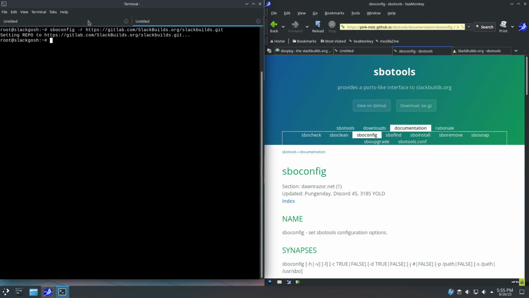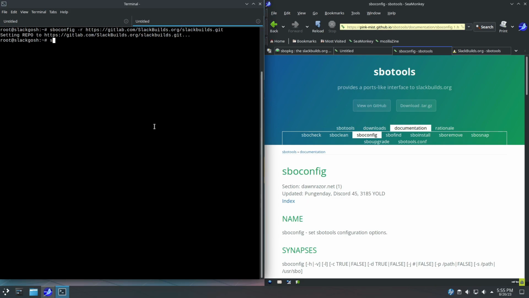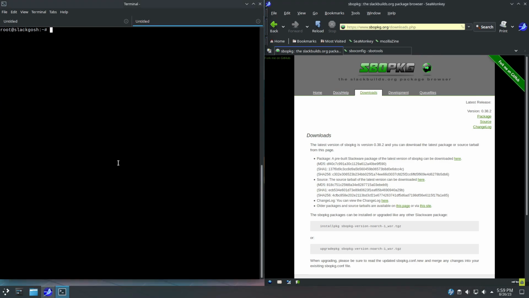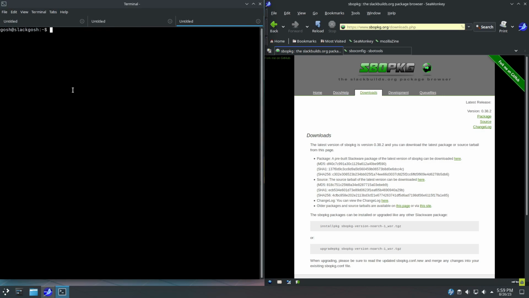Right. Now that we've set the repo, what we need to do now is sbosnap fetch. Okay, now that it's completed, you can just clear the screen. So let me show you how easy it is to install software. I just want to pick a package. I don't have rclone installed.